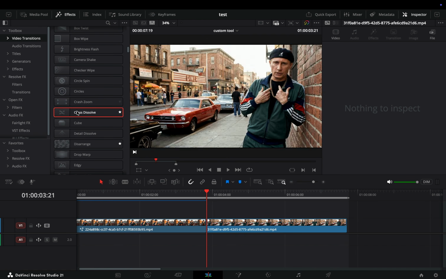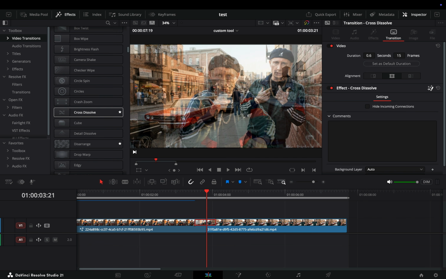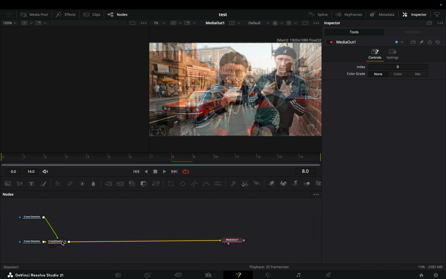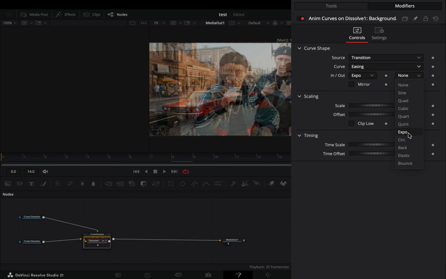Add a Fusion Cross Dissolve between your clips, adjust the size to 15 frames, and open it in the Fusion page. Double-click to the Transition node, select the Dissolve, go to the Modifiers tab, change the curve to Easing, and set the In and Out to Expo.